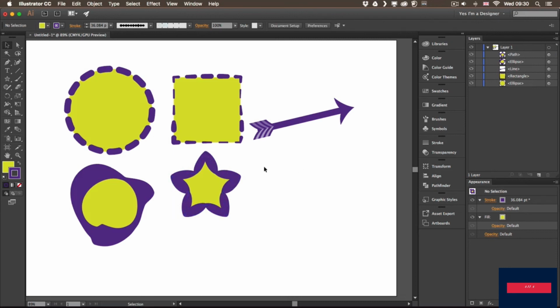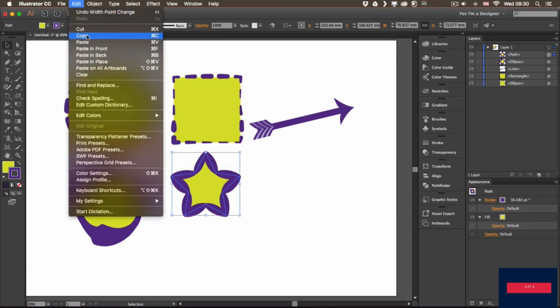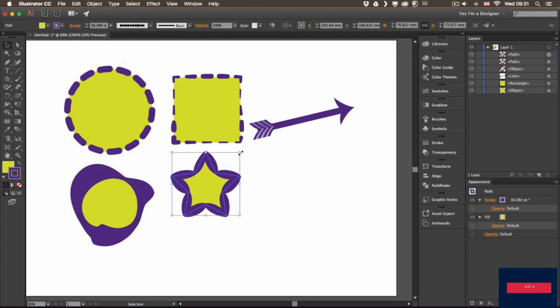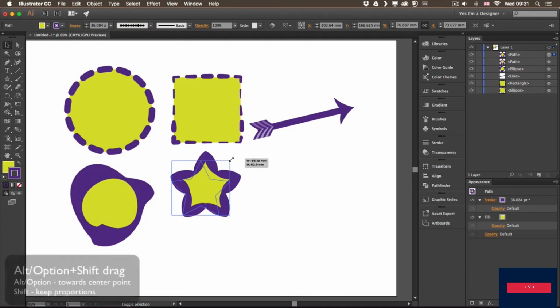If I select this shape and copy it, I can go up to copy from the Edit menu or Command C or Control C, and then remember Control F or Command F is to paste it back again. I can hold down the Shift key to make it smaller, and also hold down the Alt or Option key to still keep it centered while I'm resizing. That's another great shortcut to learn.